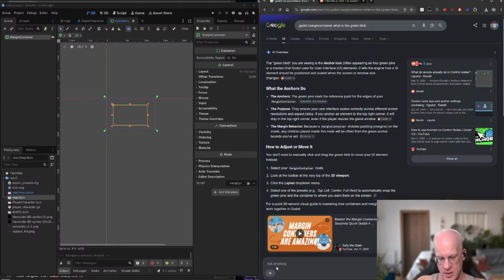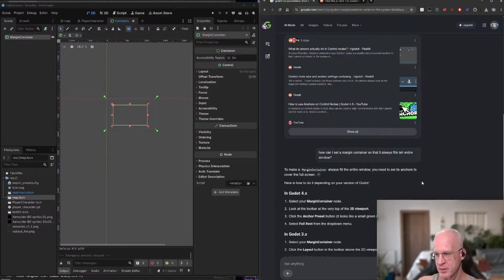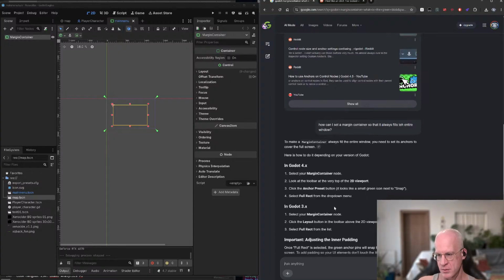Okay. How can I set a margin container so that it always fills the entire window? To make a margin container fill the entire window, you need to set its anchors to cover the full screen. Here's how to do it. Select a margin container node. Look at the toolbar at the very top of the 2D viewport. Okay. Click the anchor preset button. It looks like a small green icon next to snap. Green icon. Preset for the anchor in the offset horizontal control node.